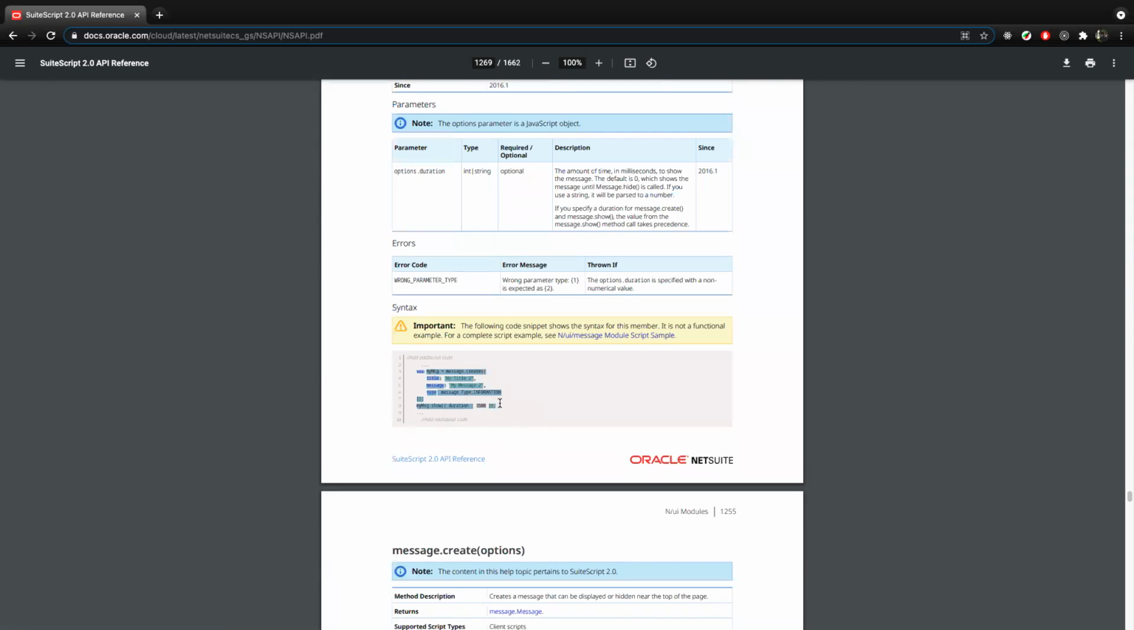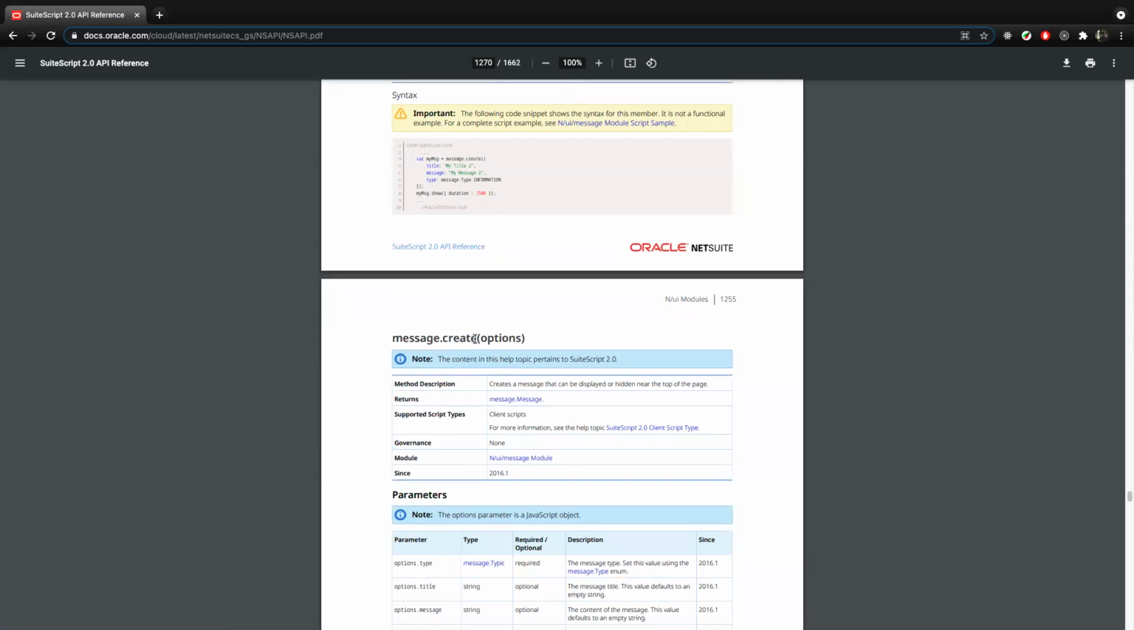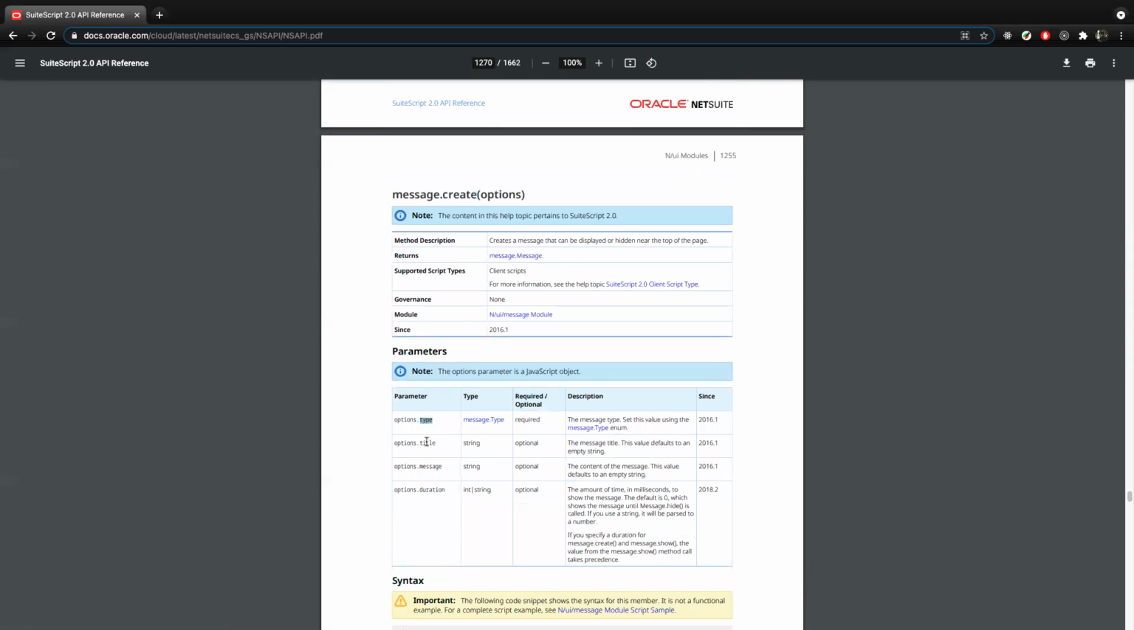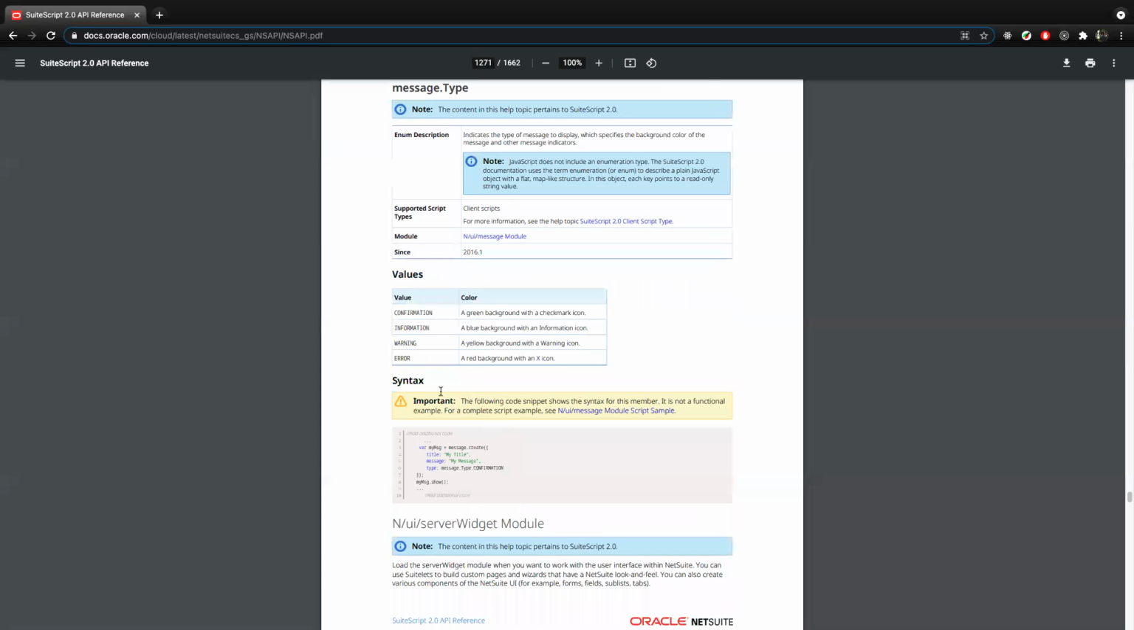Then it shows you a short example here. It doesn't show you the whole file, it just shows the little block of code that you need if you want to use this function. Same with create. We used this already, and we passed in the type, the title, and the message. We could pass the duration right away in here if we want to, instead of in the show. The type, for example, accepts one of these enums. The title is a string, the message is also a string. But for the type, you can click on message.type, and it shows you that you only have confirmation, information, warning, or error. Each of them corresponds to a different color.